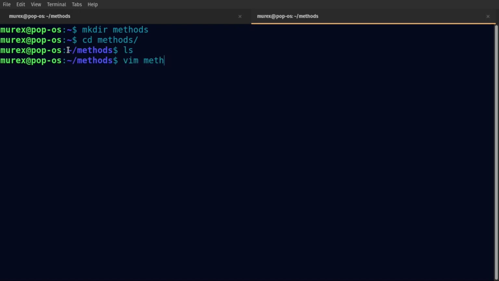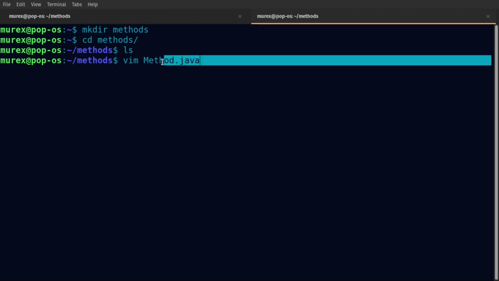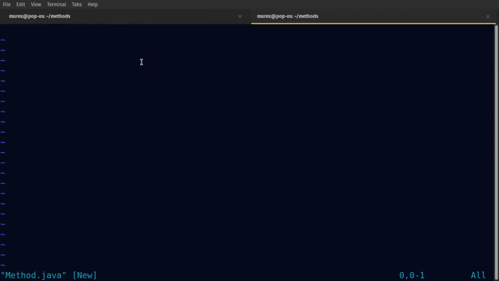So let's define a class called method.java. From the previous tutorial, you might have noticed that we discussed that your Java file is always the same as your class name. Cool. We start, and then we define our class. Our class is method.